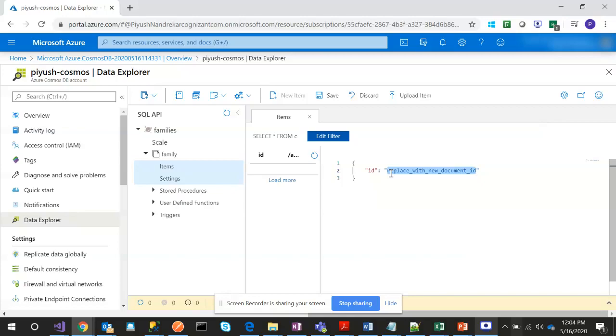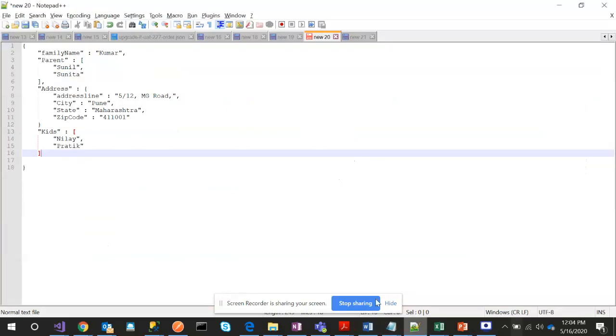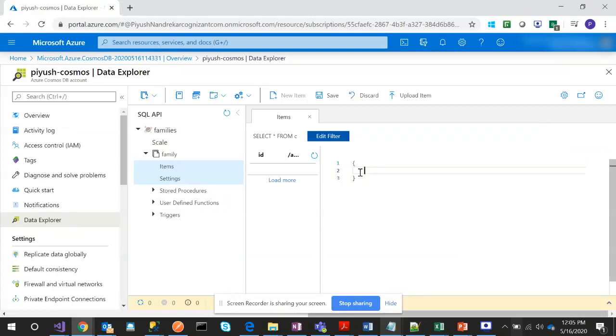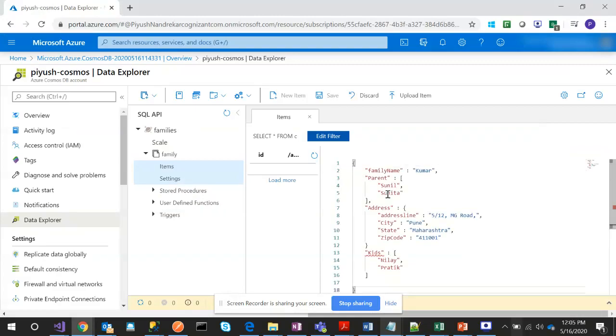Okay. So I'm removing this ID from here and adding a SQL JSON document which I have already created. Over here you can see that we have created a JSON document which contains family details like family name, who the parents in the family are, what the address is, and the kids.